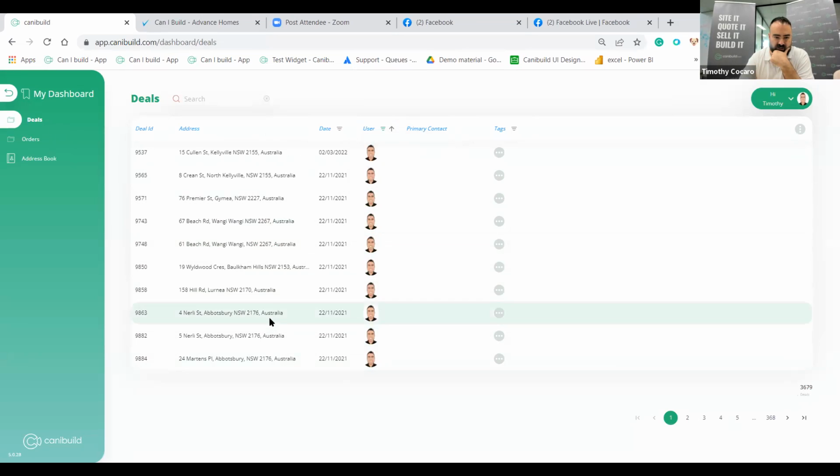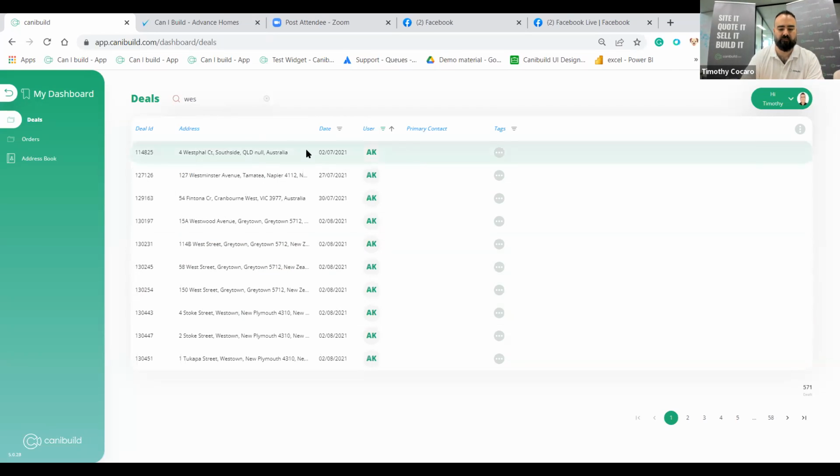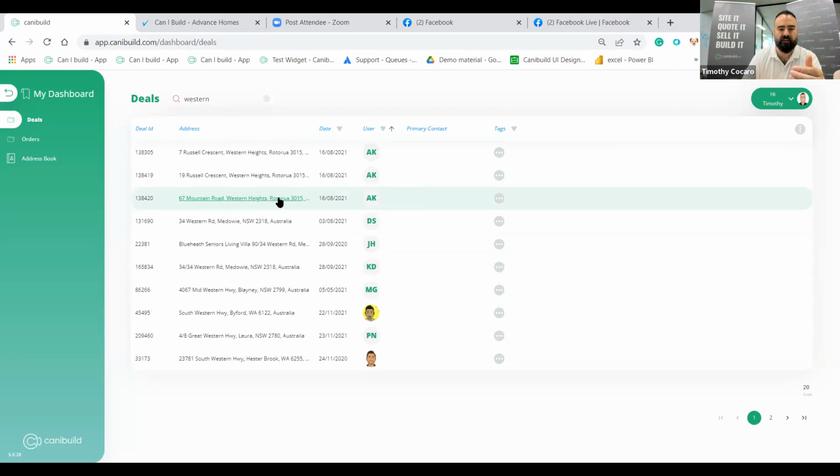So let's just jump into an address in WA. You can search by WA, and then it'll start filtering down by, say, any keyword that you put in. So I'll try to put in something that makes sense, so Western Australia or Victoria or whatever might be the case. And then you click on that and it'll just jump to that address, which is nice.